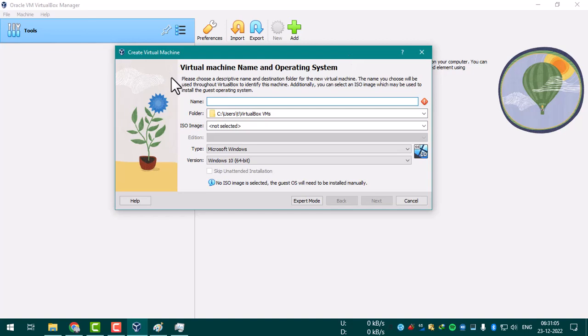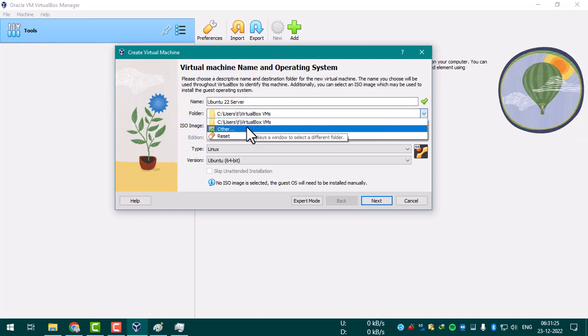As you can see, the interface changes depending on the version, but these basics don't change that much. It's asking for a name for our PC, so I will just give a random name, Ubuntu 22 server, and that's the name of our virtual machine. And it's asking the folder where to save our virtual machine. I'm going to save it in a different folder.